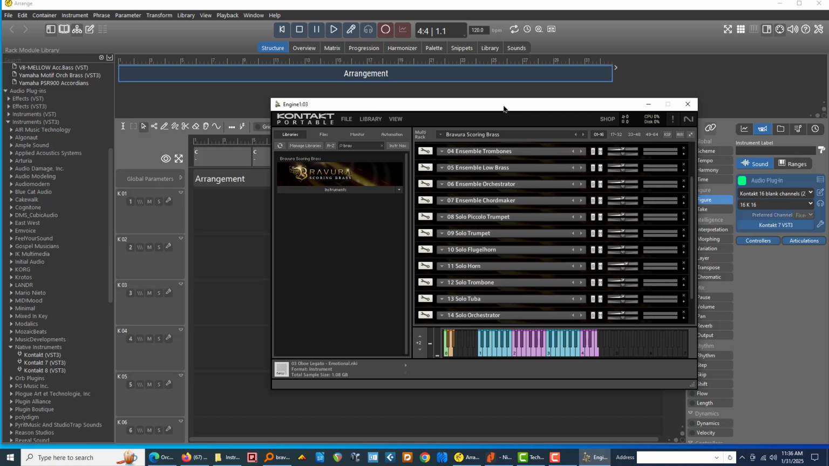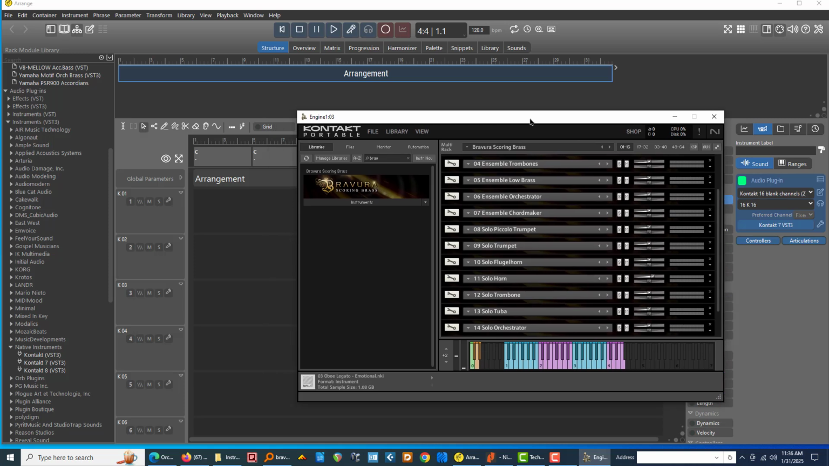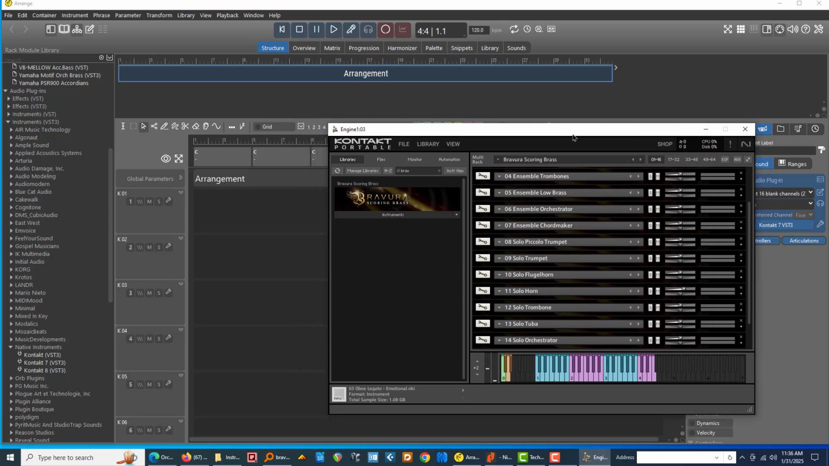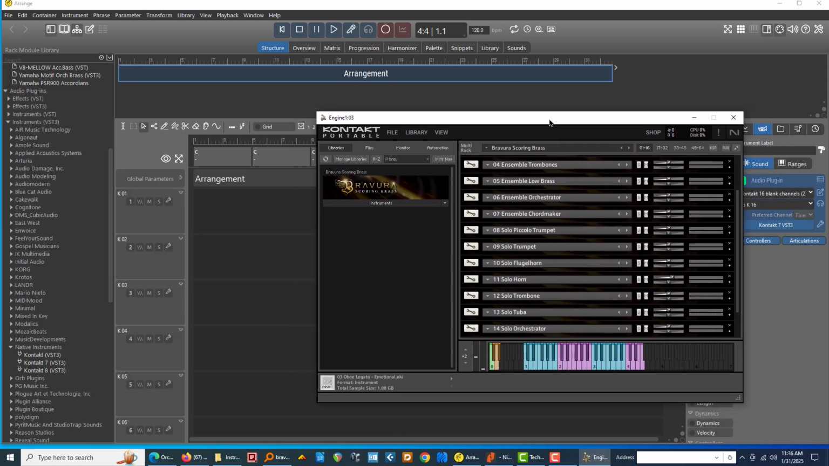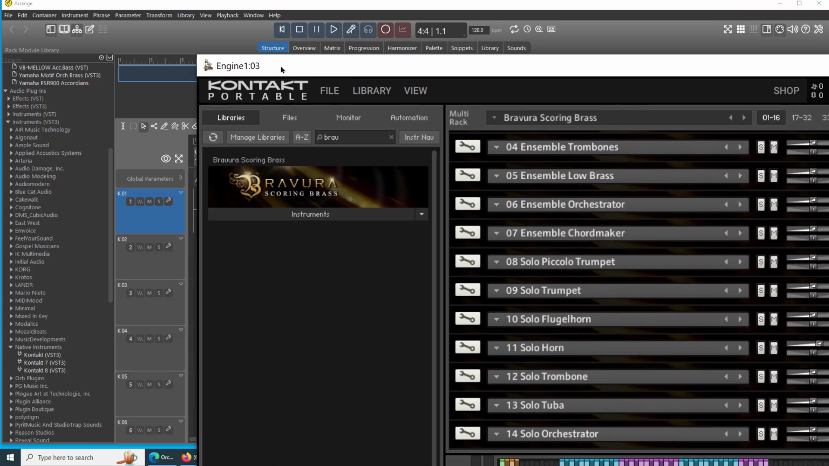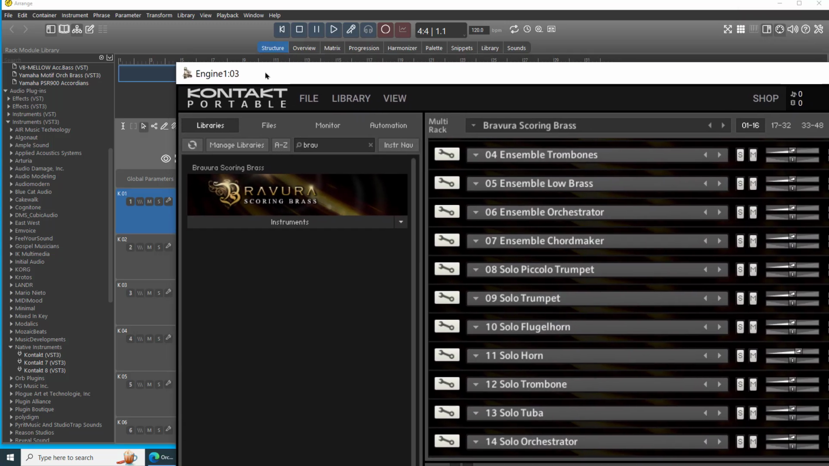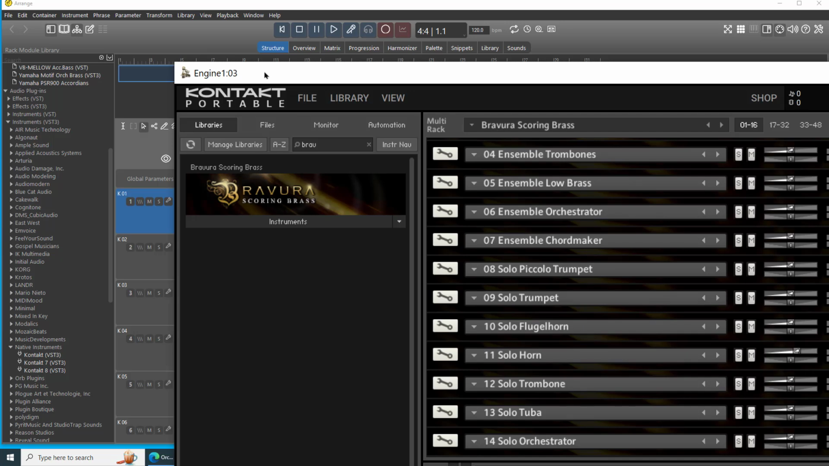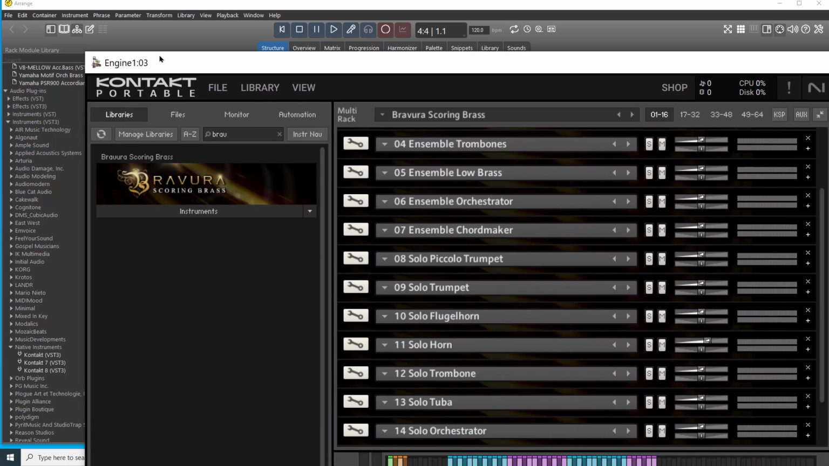Okay, so where do we go from here? Well, I have a second monitor, so I drag this Kontakt plugin off to the second monitor, because I'm going to refer to it. I need to fill in the instrument names in Synfire. So I go to 1 and I'm looking, so you see the first instrument at the very top in the multi is ensemble trumpets. Whoops, that's not the first.